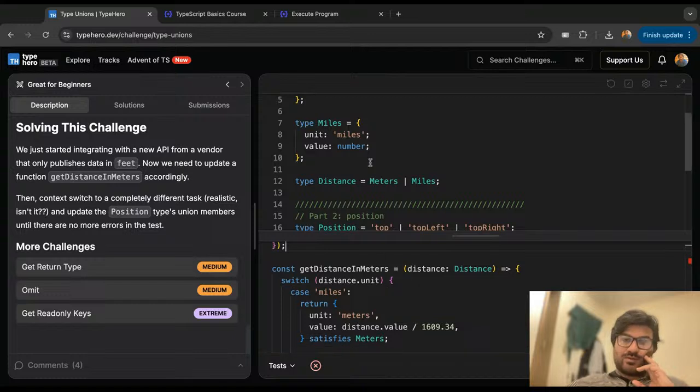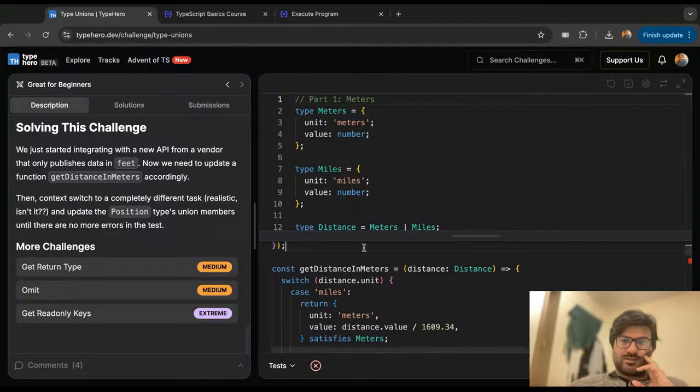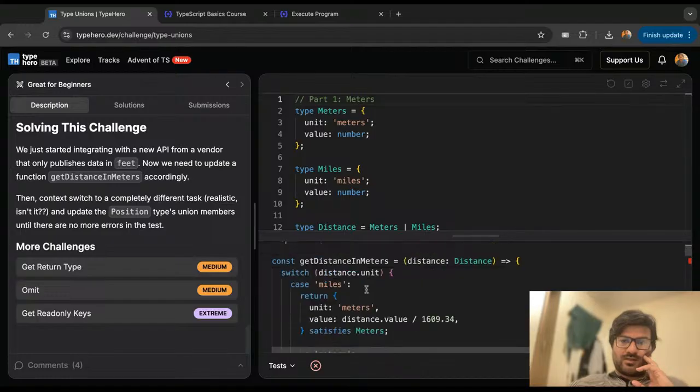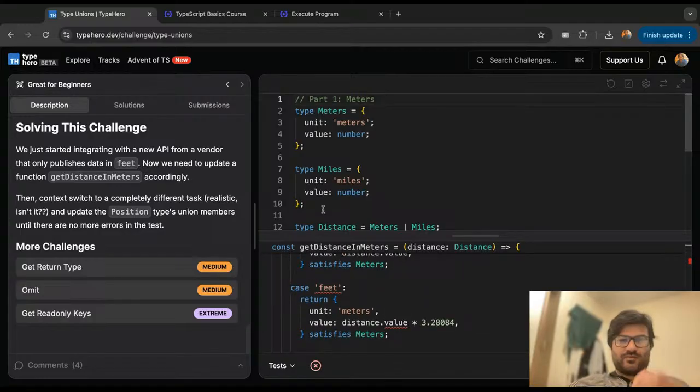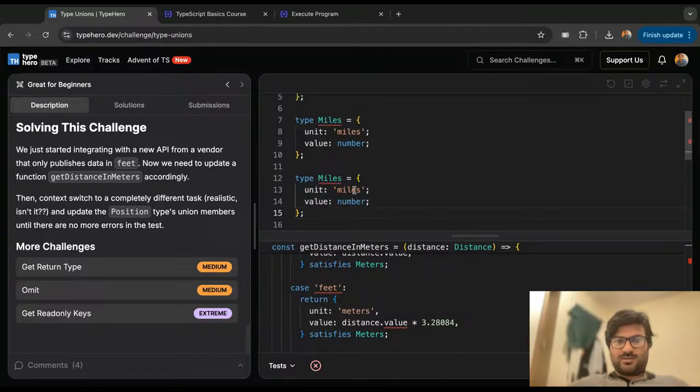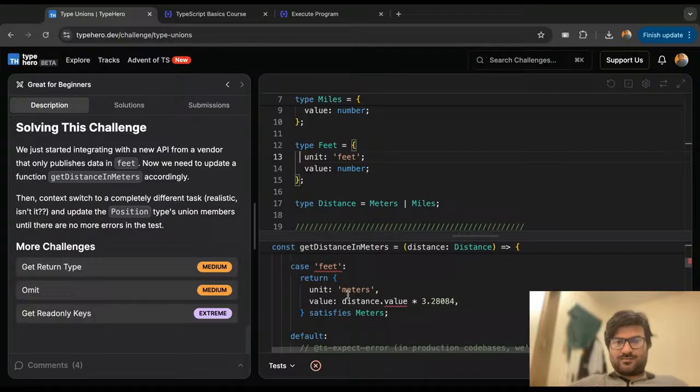Okay, so we need to create another unit because there are currently two units, meters and miles, and it returns meters. This is my meters, and okay, this is feet. So we can see feet. Okay, case miles, that unit feet. Case feet unit meters.